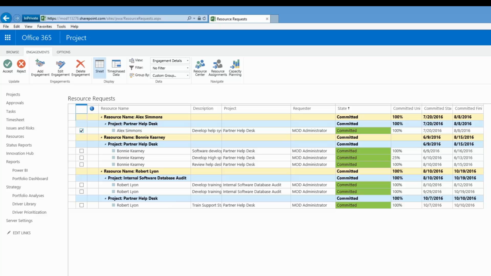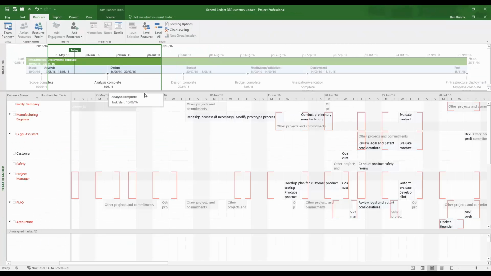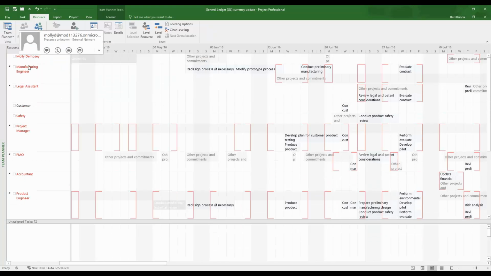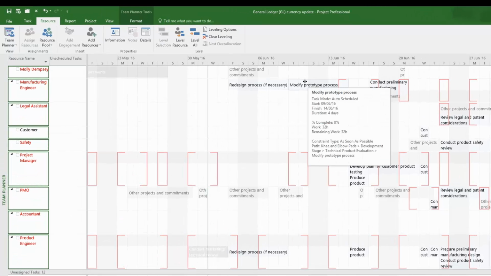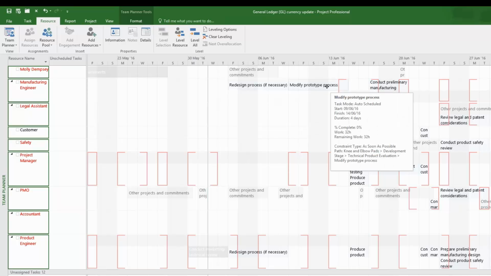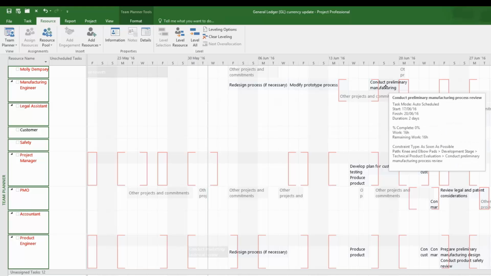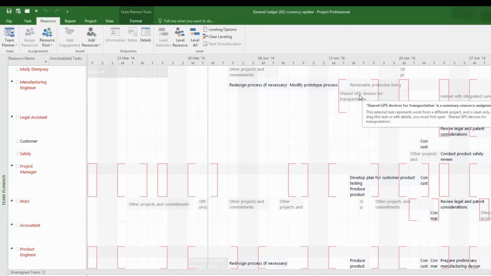One final thing that I do want to show you is the team planner view. So on the system, you've also got access to this type of window. So here what you're seeing is a listing of all the resources that are currently assigned to the project. And this color red, by the way, is signifying that all these individuals are over allocated. In this calendar view, you've got tasks that people have already been assigned, and you can see clashes as well. So here we've got this task, redesign process and conduct preliminary manufacturing, that's clashing with another project. If I double click on that other project, I can see which project that is clashing with, and I can see that it's this shared GPS device for transportation.